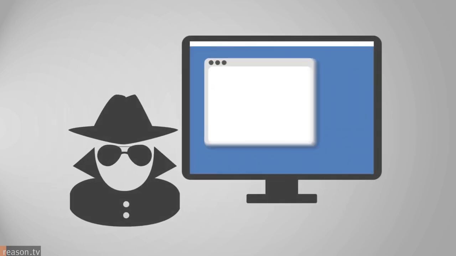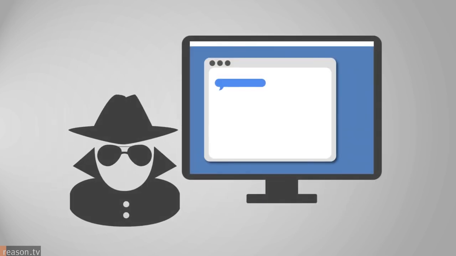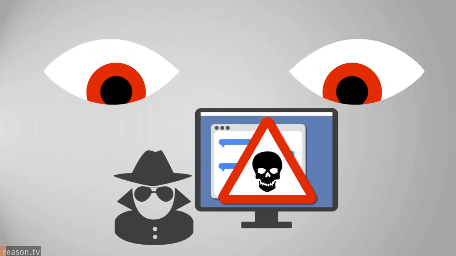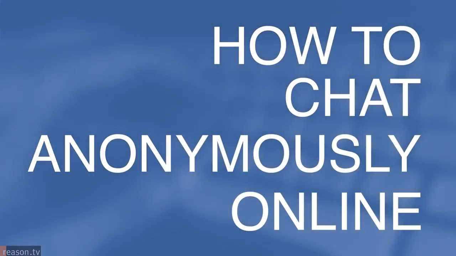Browsing and communicating on the internet anonymously is difficult, time-consuming, and painstaking. One weak link or careless trace of metadata can expose your identity to the world, but that doesn't mean you need a master's degree in computer science to avoid the prying eyes of the NSA. In 5 easy steps, Reason TV shows you the basics of how to chat anonymously online.